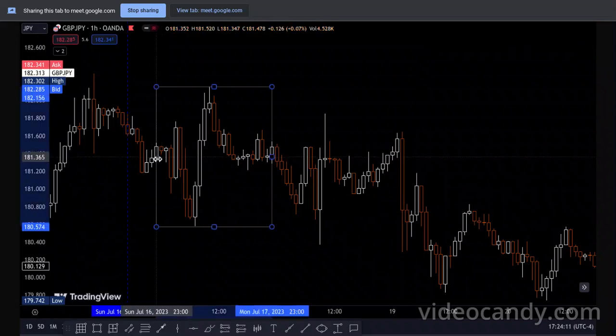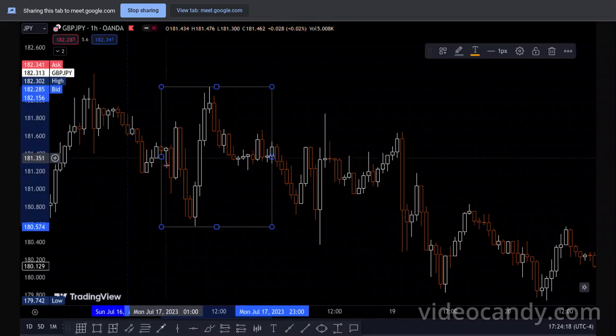Monday is marked up correctly. Move one bar to the left, it should say Sunday. Move one bar to the right, it should say Monday. So this is the 1 hour chart, and then make sure it's boxed up correctly, because I'm about to show you how we can easily box up the rest of the days.